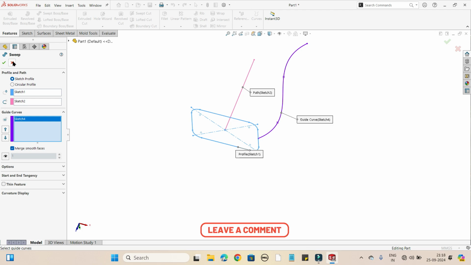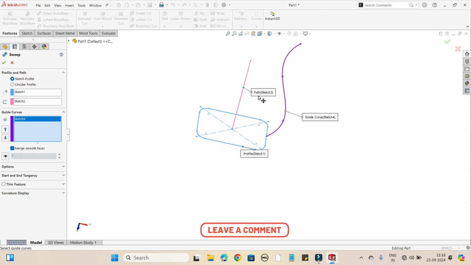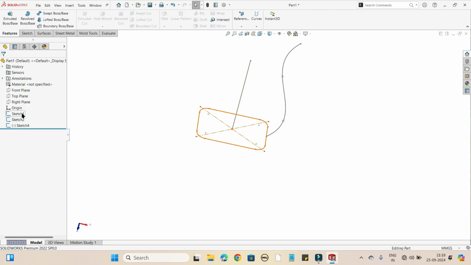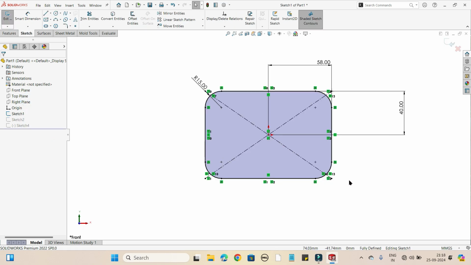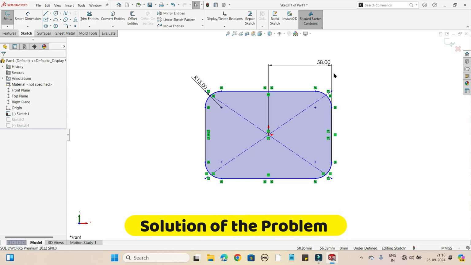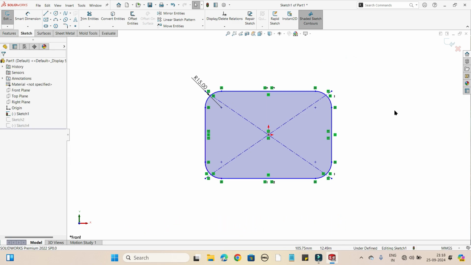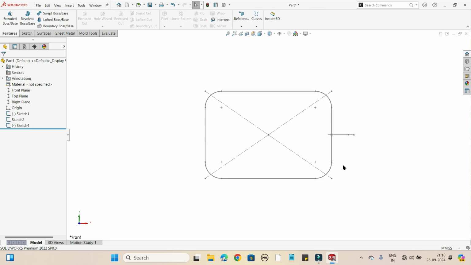And now what we can do, see, hope you are able to understand why this problem has happened. Now again, just cancel it and then edit the sketch. So we will come up to the solution. So here I'll be deleting all the dimensions for this profile and then accept it.